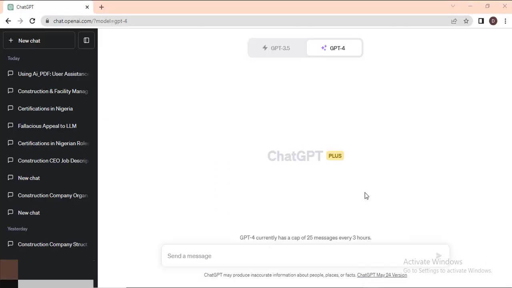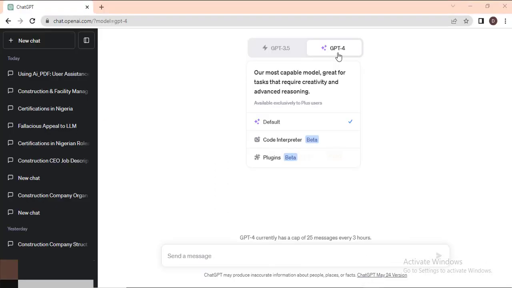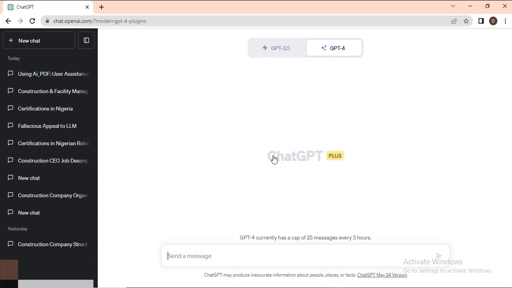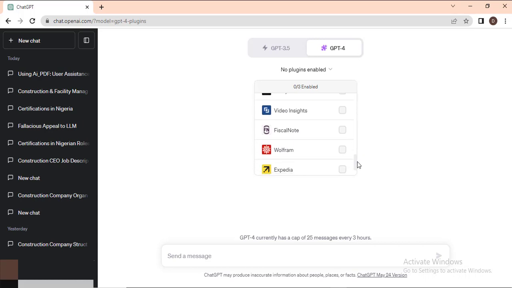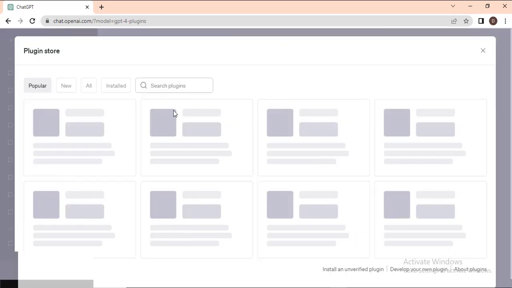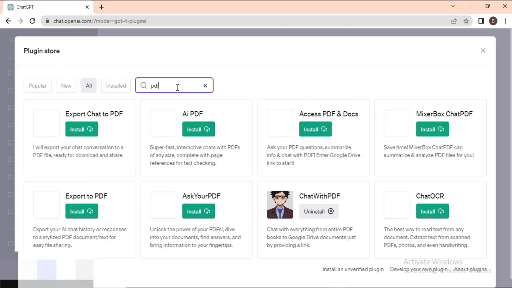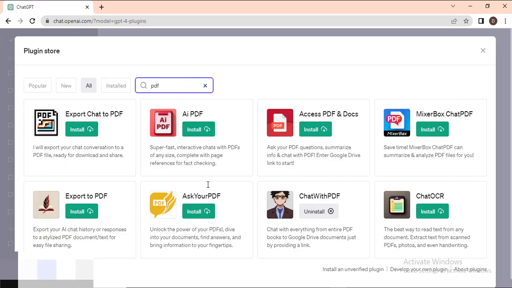And now the next one I want to show you is using ChatGPT plugins. So you come to GPT-4, you click on plugins, and then you scroll down, you go to the plugin store. Then once you get to the plugin store, you can just search for PDF, and it's going to bring out a bunch of different options. So you can pick whichever one you like, but I think I trust this one more, which is Ask Your PDF. So I will pick this one.